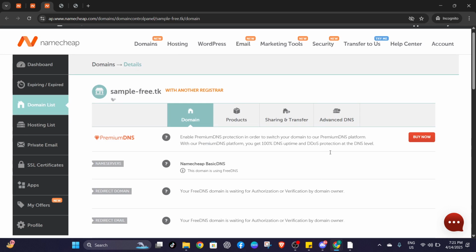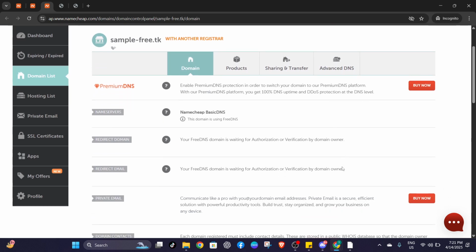Here, you have the option to select your preferred setting from the drop-down menu, whether it's using Namecheap's default name servers or specifying custom ones. Once you've made your choice, don't forget to click on the green check mark to save your changes.